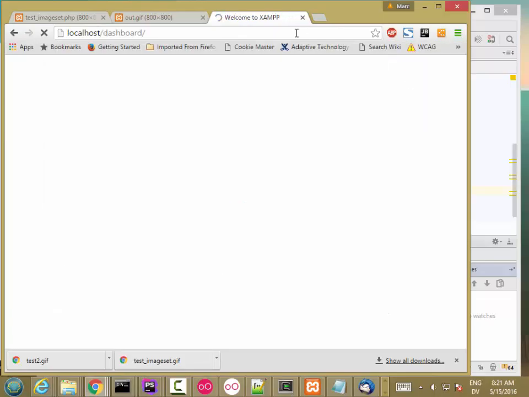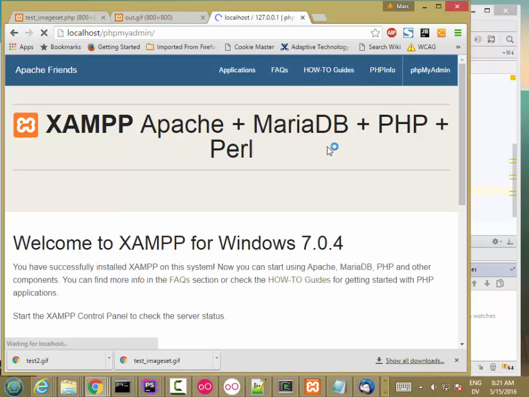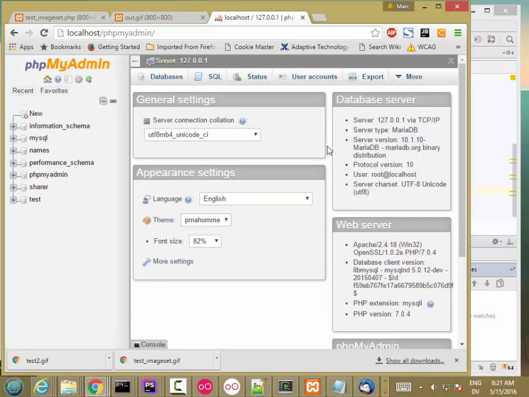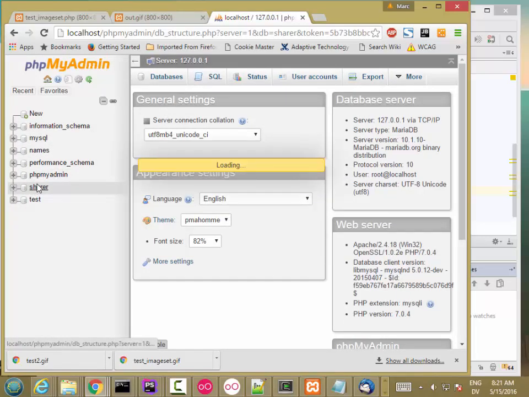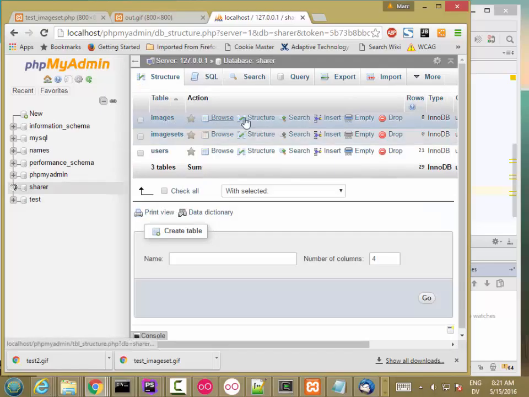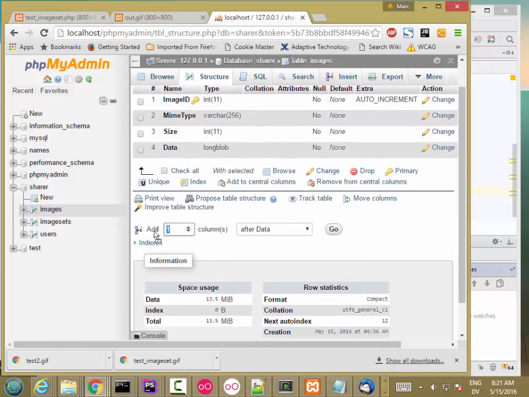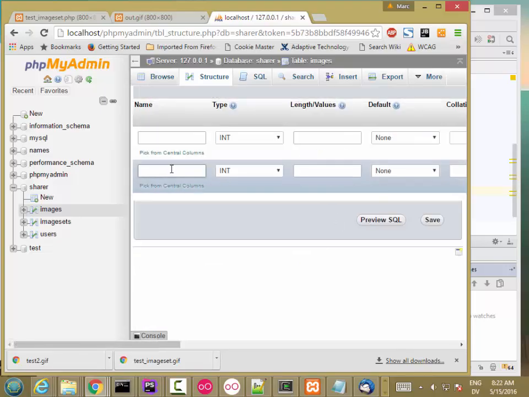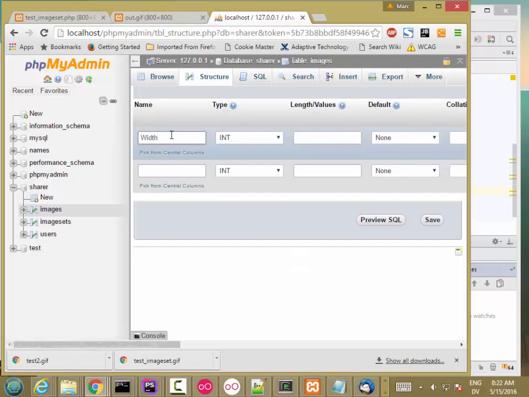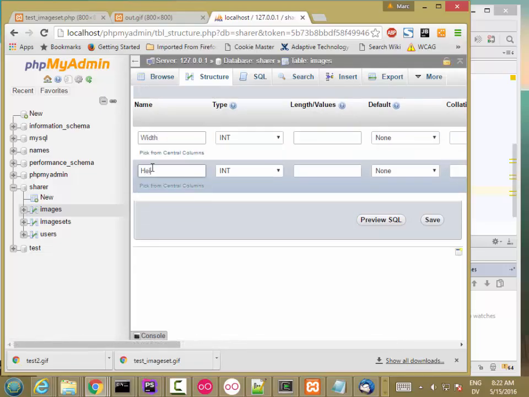Localhost, phpMyAdmin. In the images table of share, structure, I'm going to add 2 columns, and let me go ahead and put them after the size. So there's going to be a width and a height, and they're both going to be integers.